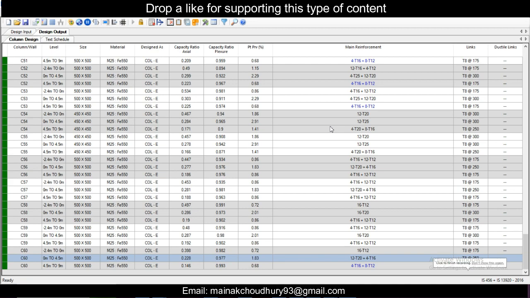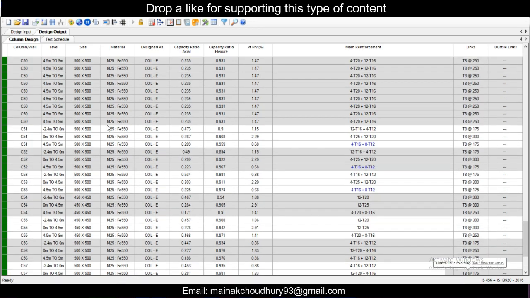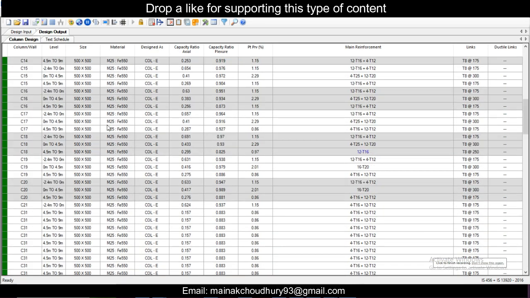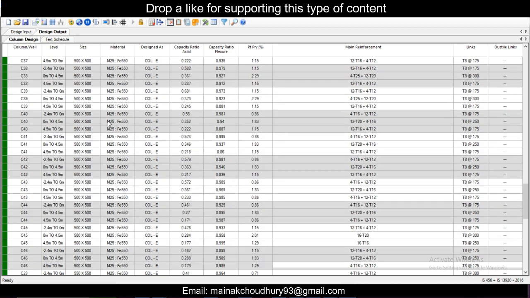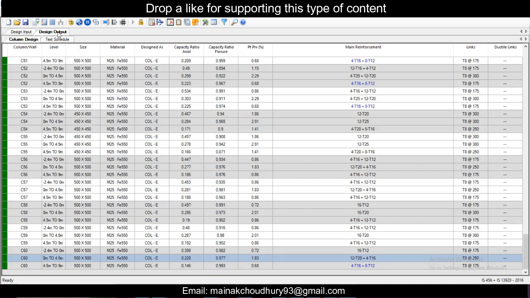So once we have completed the column design, as you can see, these are the column design sizes, 550 maximum, 450 minimum. This design is completed. We save the design output.